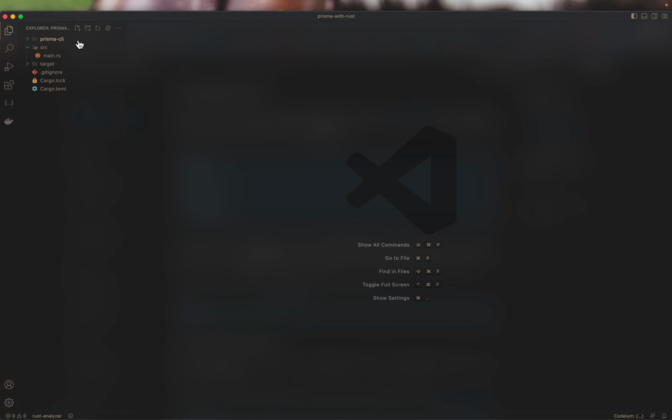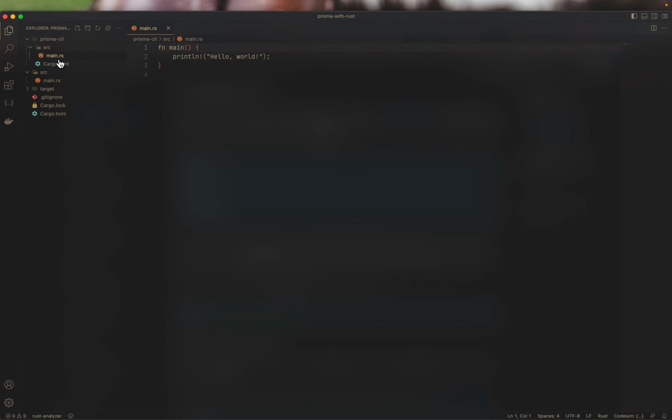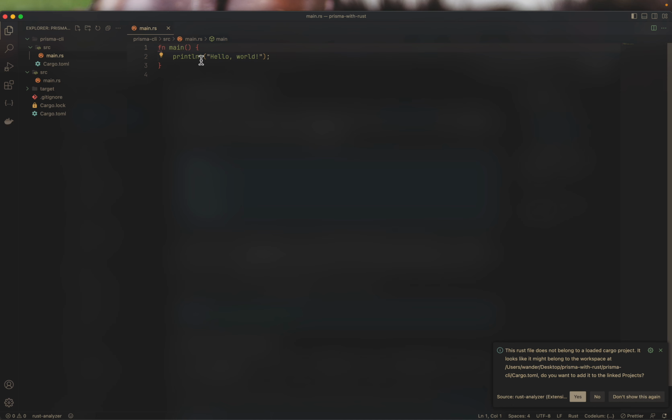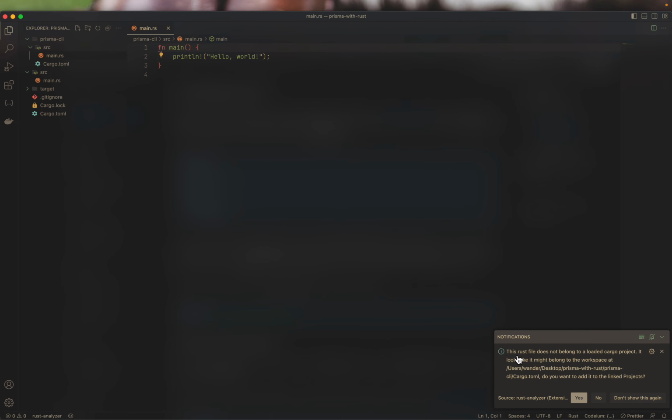Okay, so if I go into the main function, you can see that my println here is actually green. My LSP is treating this as not belonging to the main crate. That's why the Rust analyzer cannot see it. There's actually a notification that says this Rust file does not belong to a loaded cargo project.